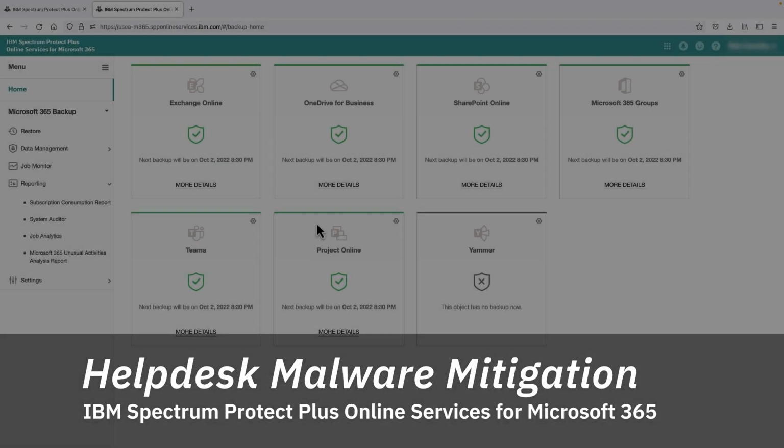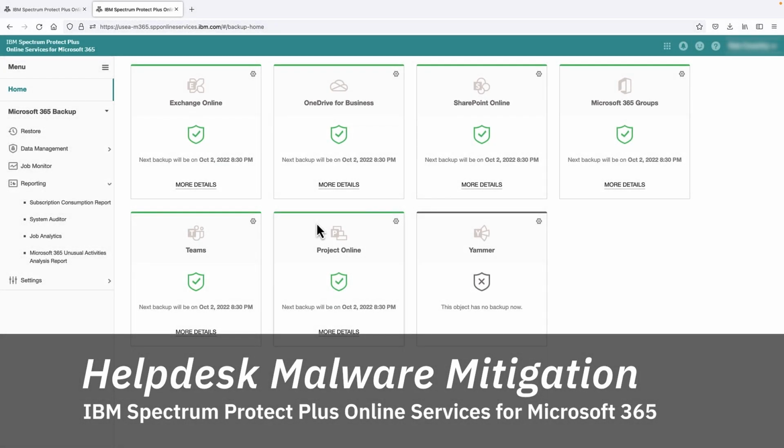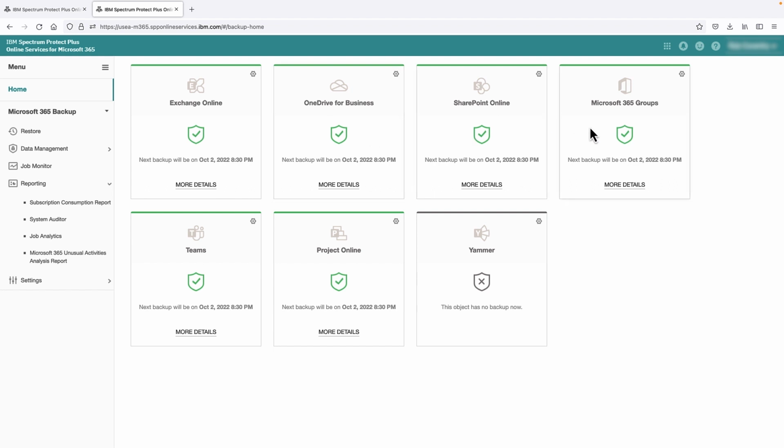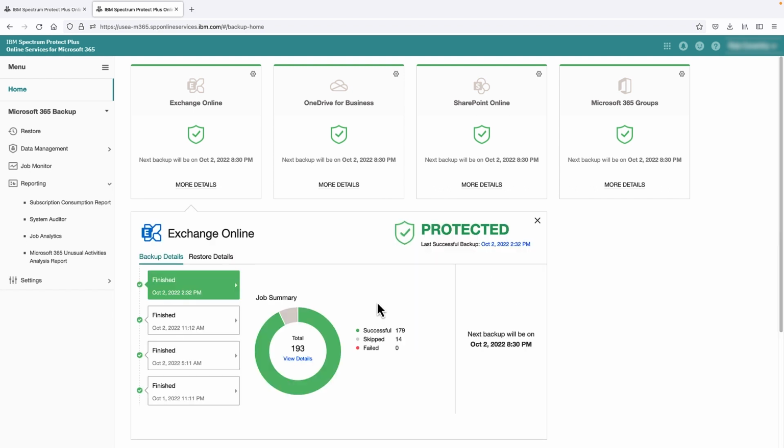You know there are bad people trying to attack with malware, ransomware, and other means. Let's see how SPPOS can combat those cases. Before we do, let's take a minute to explore the Helpdesk administrative portal, where we see the breadth of Microsoft 365 coverage, including Exchange Online, OneDrive for Business, SharePoint, Microsoft Groups, Teams, Project, and Yammer. For each service, the dashboard continually monitors backups, highlighting backup job summary, skipped items when there's no change, and failures should that occur.